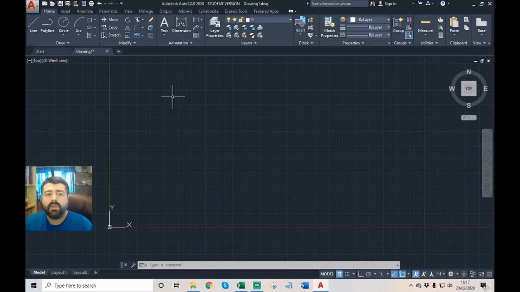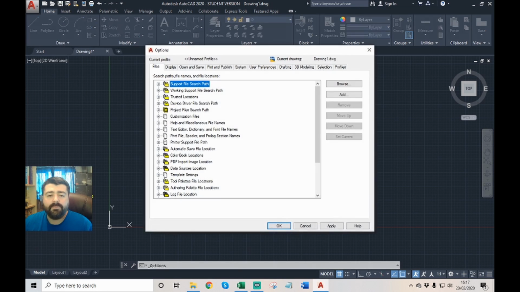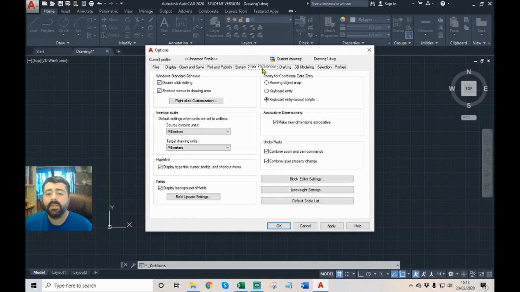So the first thing we're going to do is go up to the big A in the top left hand corner and come down the menu to options. My face is slightly in the way there, but once you've got the options open, there are millions and millions of options, so you don't need to worry about most of these. We're going to go to user preferences, which is the 6th tab along, and the important bit here is to see what you're going to be drawing in.